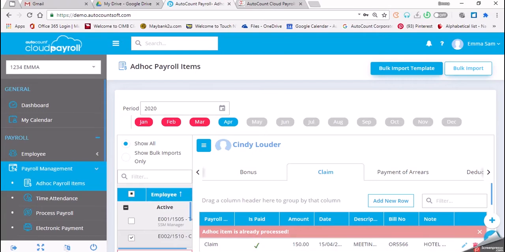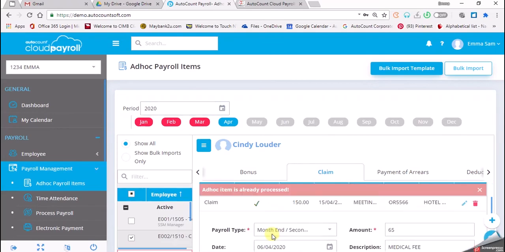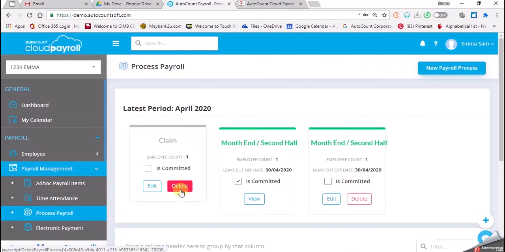It means whatever you record inside of this ad hoc payroll item, once you already process the payroll, it doesn't matter whether your payroll is claim or whatever type of payroll, you are unable to edit the claim or whatever under ad hoc payroll item after you have processed the payroll. If you try to edit the ones that already checked for is paid, you are unable to click on save, and the message will appear: ad hoc item is already processed. So what we need to do now, we have to go back to our process payroll, and then for the claim, this one we have to delete.